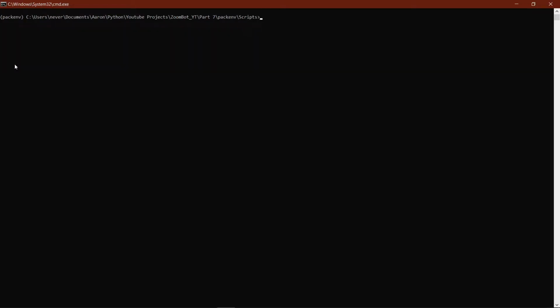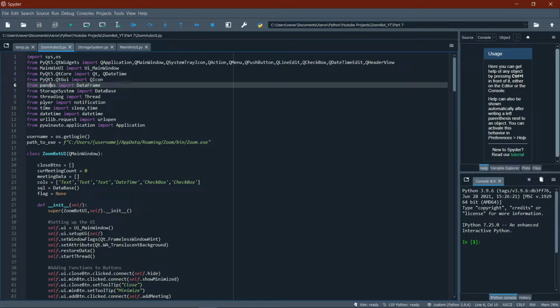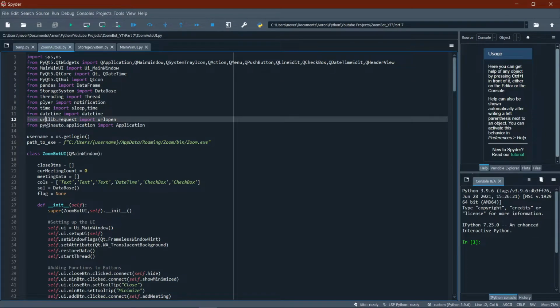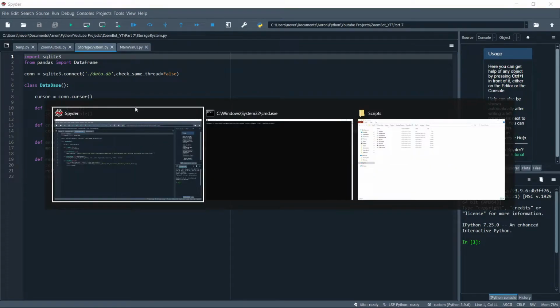And when you're in a new virtual environment, the virtual environment will only have the basic amount of packages to run Python. The rest of the packages that we have in our original Python installation, we have to install on our own. That means we'll have to reinstall everything we have imported, which means pyqt5, pandas, plyer, urllib, pywinauto, and our SQL database package, which is SQLite 3.